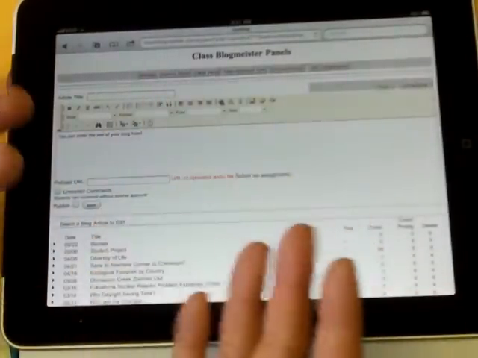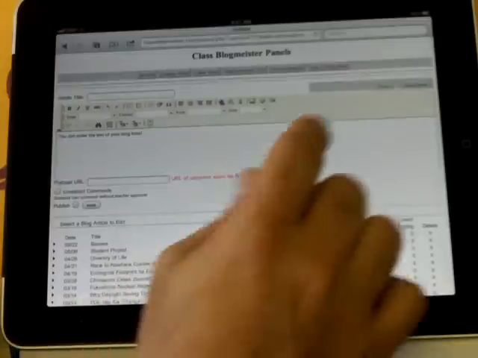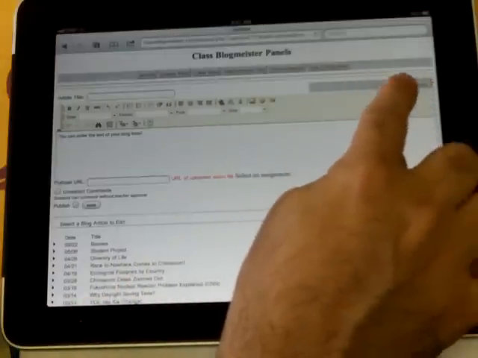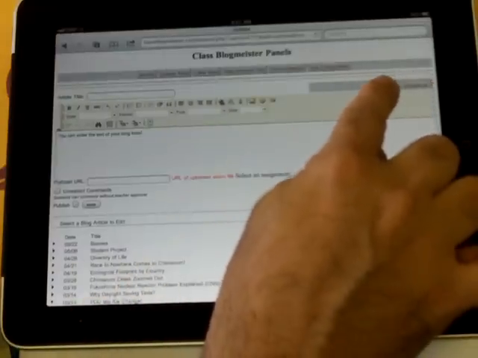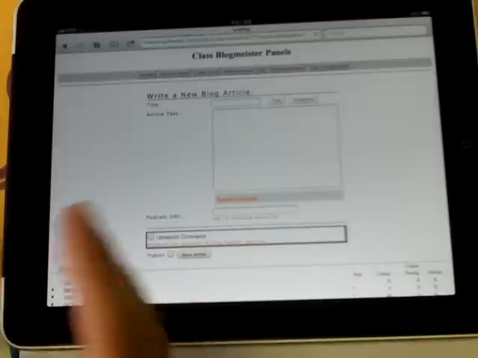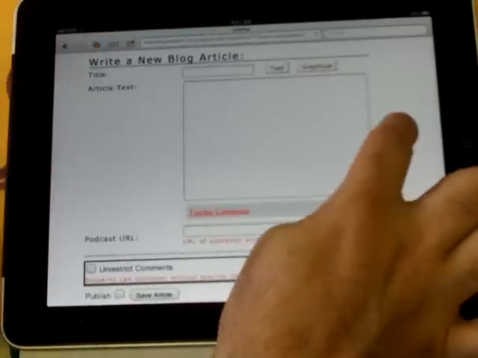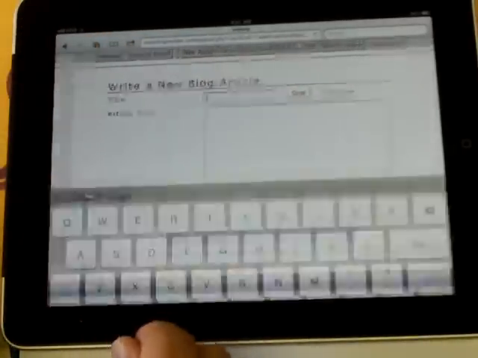You can't. The keyboard doesn't come up because it doesn't let you. So you have to go, see how we're in graphical? Right here is text. Tap on text. This way we can type. So I'm going to go here.